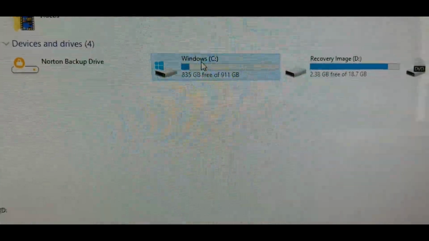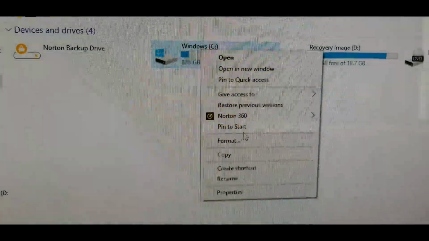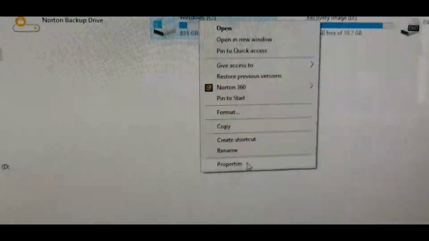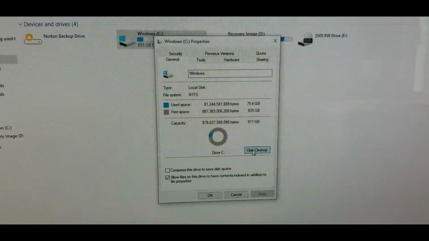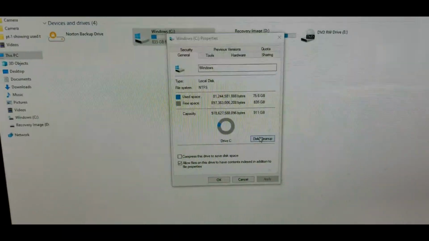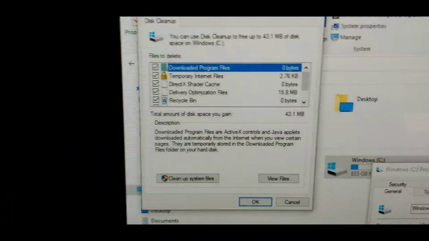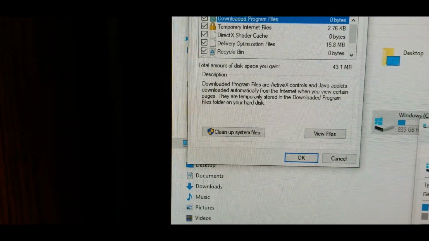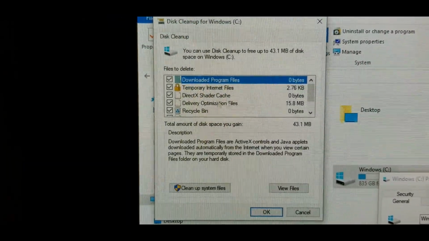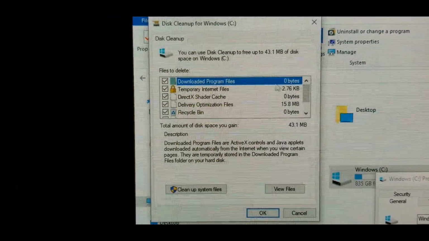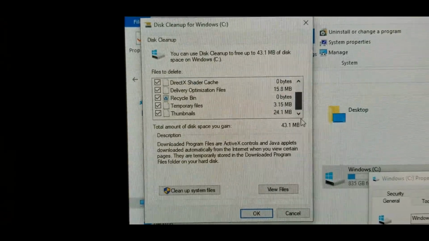So you want to left click, right click, and then you want to tap properties. See, and it gives you another box. So you go hit this clean up, okay, and then this box comes up. Well, that went fast. See, that box comes up. Now, all these right here are all the temporary files, okay. All right, these are all the temporary files.